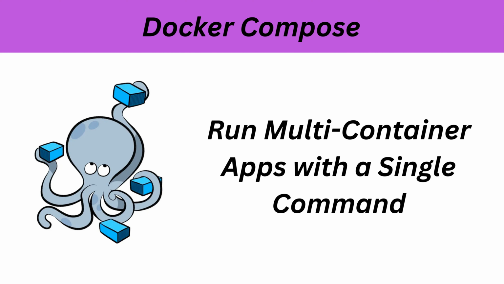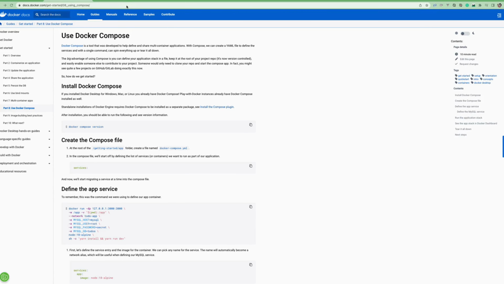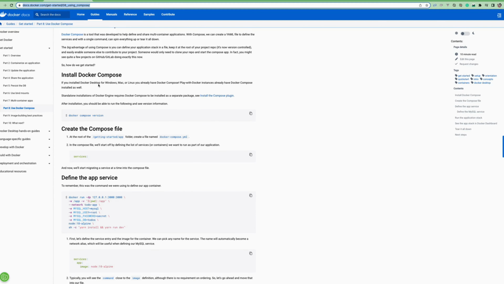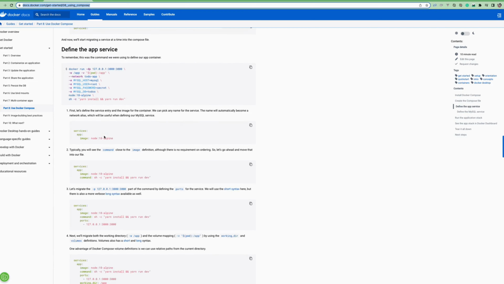So let's go to their docs. In the docs, you can see how to install Docker Compose, how to create a Docker Compose file, and the services. All that jargon, you can find on this page.